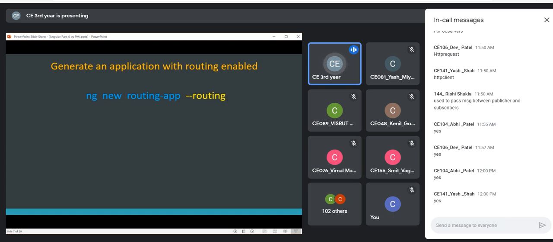Okay, there are two ways to use this routing feature in Angular. While you create a new project, you can use the routing switch, and then it will create the corresponding routing module, and you can use that routing module within your project. So this is if you are starting with a fresh project, and if you want to use it, then you can use this switch while creating a new Angular project.